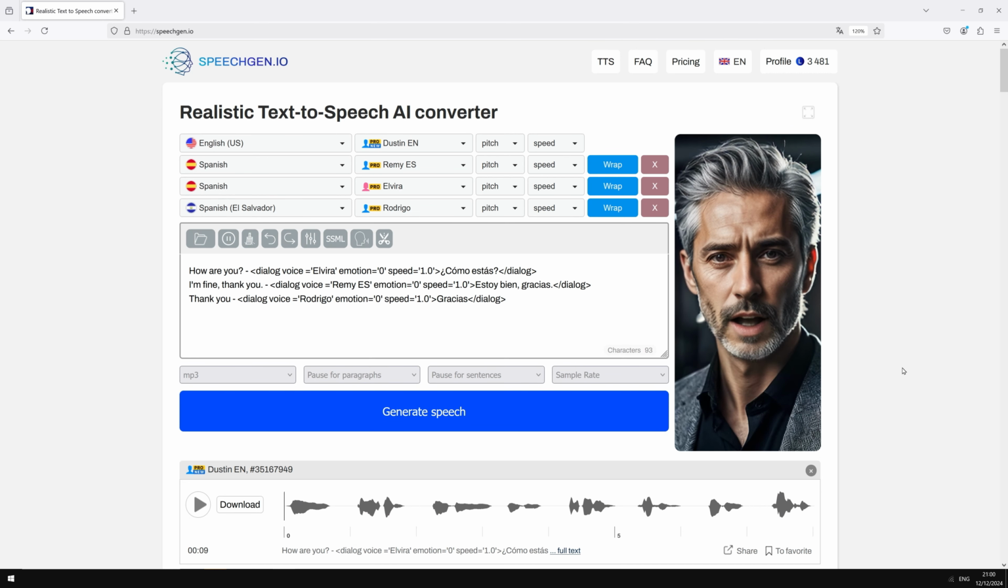Sounds great. Here we have 1 English voice, 2 Spanish voices, and 1 Spanish voice with a Salvadoran accent. This way you can create dialogues in the desired languages to help memorize phrases.